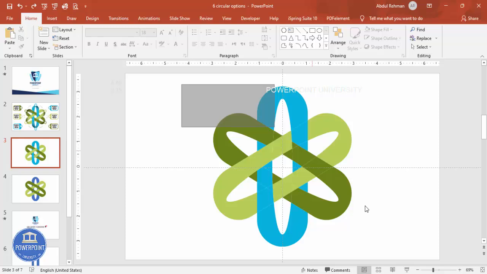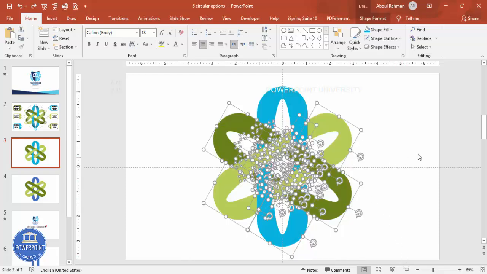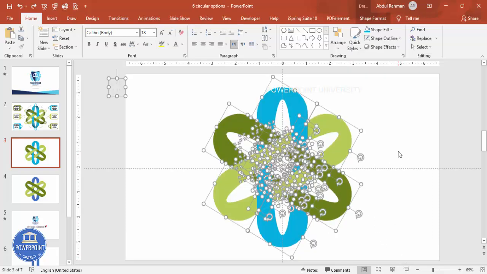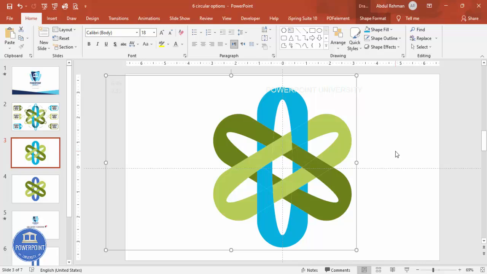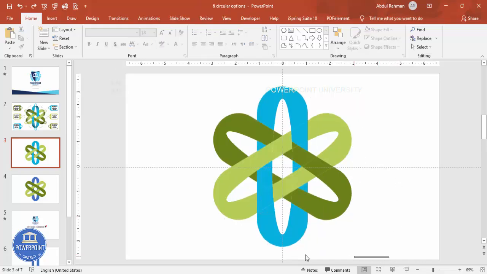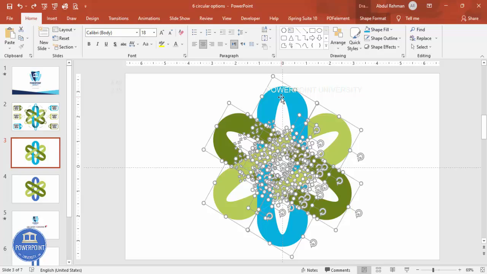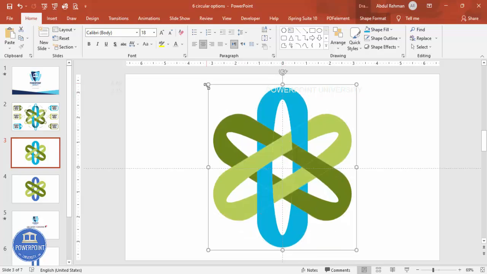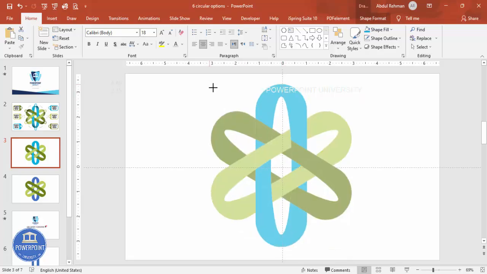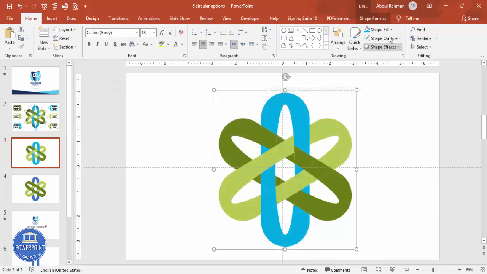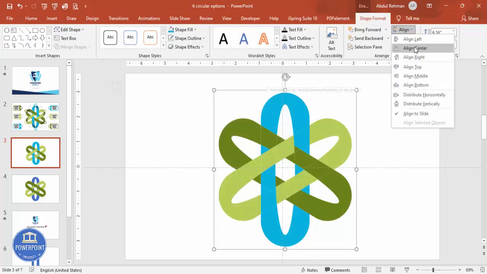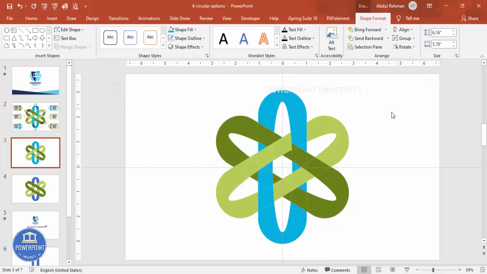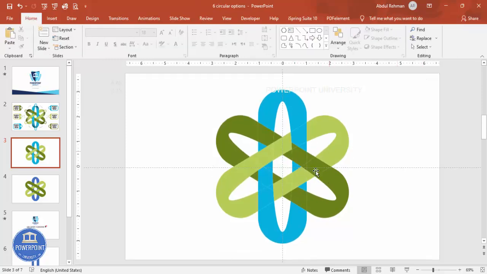Once you are okay with this one, if you want you can just group it again by selecting all, by pressing Ctrl A and Ctrl G to group it. Sorry, let me just group it once again. Yeah, press Ctrl G to group it, and if you want to reduce the size you can hold the shift key and reduce the size. So depending on the requirement you can again align center, align middle, or if you want to keep the same size you can keep it the same size.